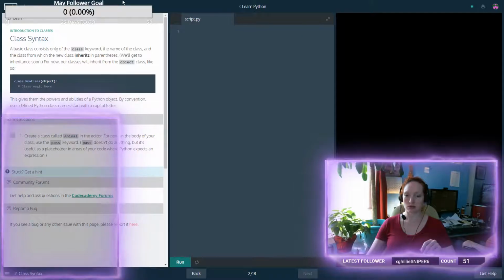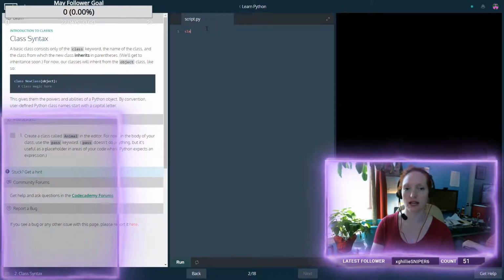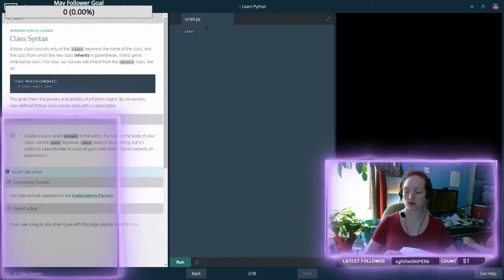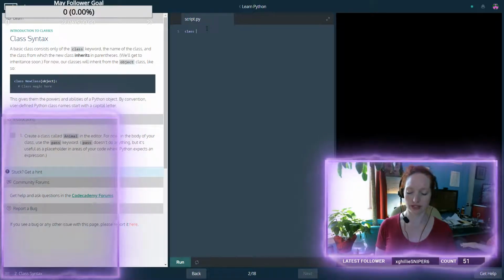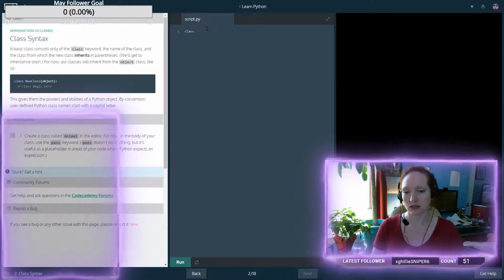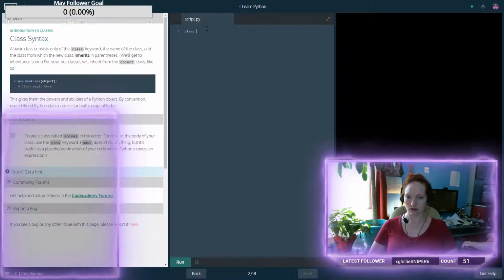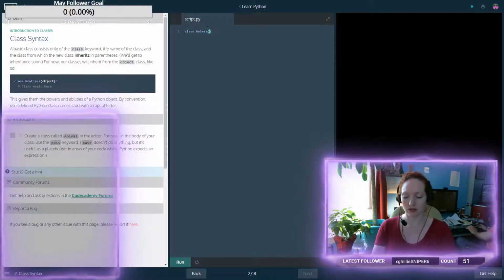Create a class called animal in the editor. There we go. Class. What are we saying? Class what? Class animal, pass keyword. Okay, pass doesn't do anything, but it's useful as a placeholder in areas where Python expects an expression. So class animal pass.